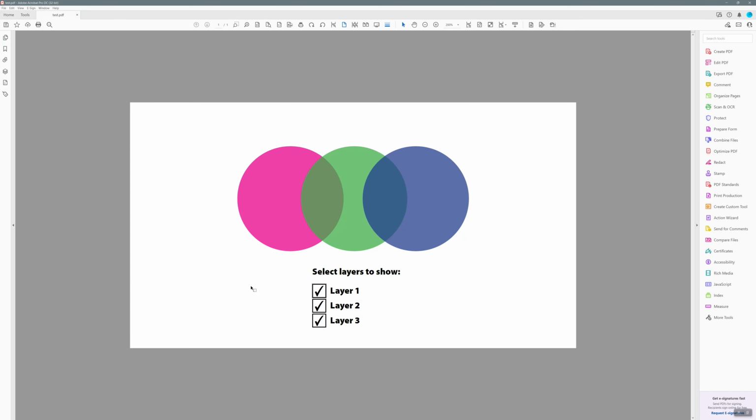Hi, in this video I want to show you how to create an interactive PDF where you can show and hide layers by checking a checkbox. And I'm going to show you how to do this in InDesign. So the end result is going to look like this. This is a PDF and it's got checkboxes here.